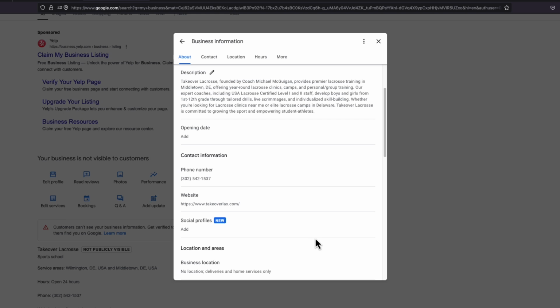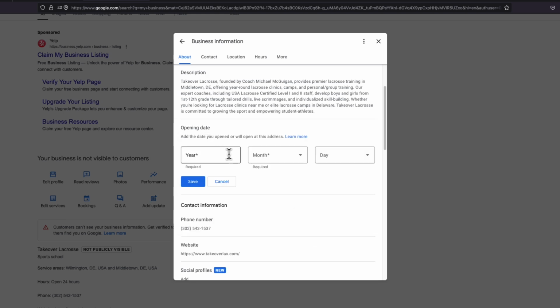Next, we're going to update the attribute opening date. This is the date that your business opened, so you can put the year there, and if you know the month or day, you can put that information in there. If you're not 100% sure of what date specifically you opened, you just need to put a month. So I would just pick January and click save.